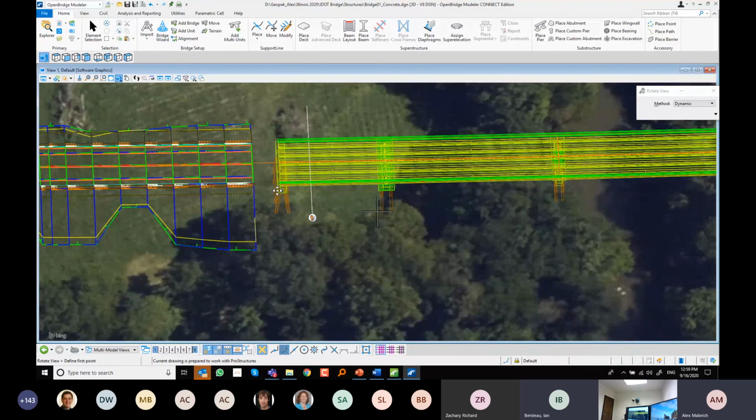Alex, are you able to model bridge approach slabs using OpenBridge Modeler? Yep. I mean, we don't have a tool per se that says approach slab, but what we do is we add another support line and we place a deck. So that will be your approach slab. It could be of different thickness and so on, but it will be another deck. We treat it like another span of the bridge that doesn't have any supports. That's how we do it.